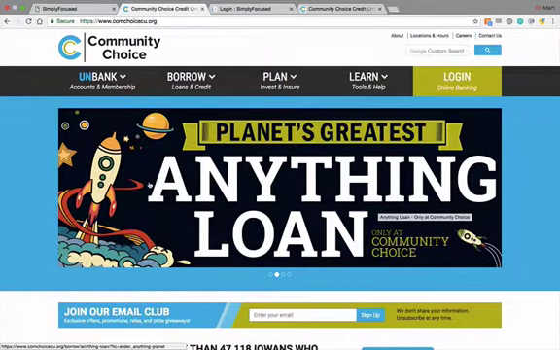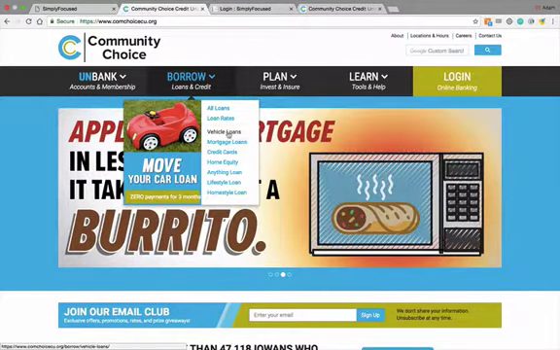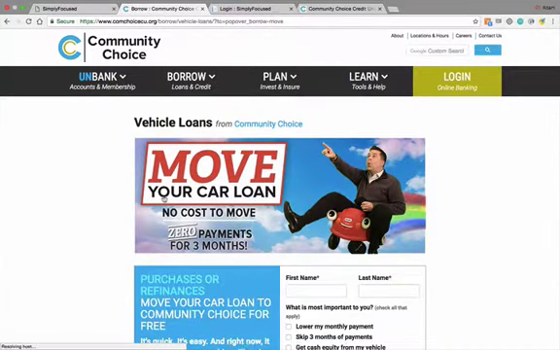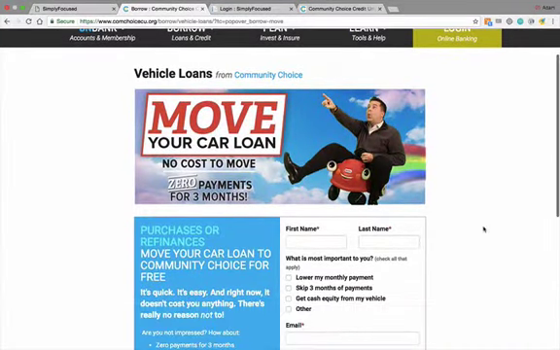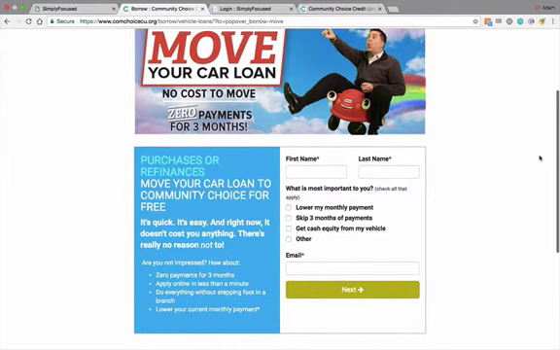Now let's assume that I come here and I say, you know what? I'm interested in borrowing from you guys. And I go to the Borrow tab and I decide I'm going after a vehicle loan. And in fact, I want to move my car loan and I want 0 payments for 3 months. I'm going to press that button and you'll notice that within 1 click, this is our friend Greg, he's in the marketing department. You can see him riding this kid car, riding on a rainbow. We have a lot of fun in our office. But we get to a 1-step. Now notice I was 1 click away from actually beginning this application.